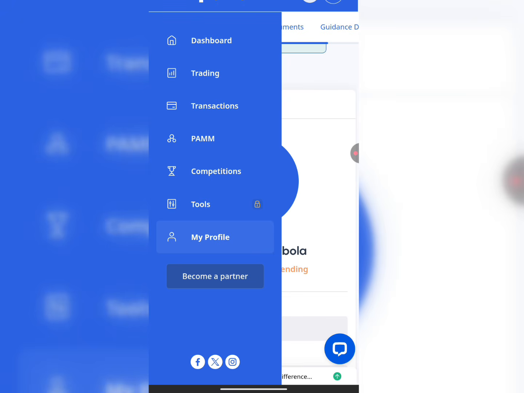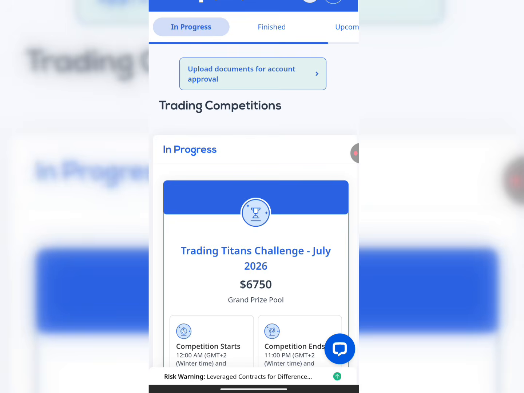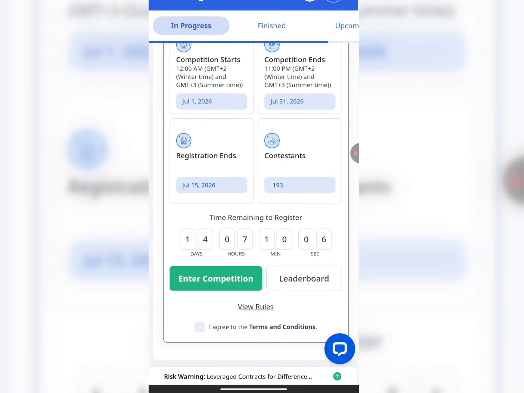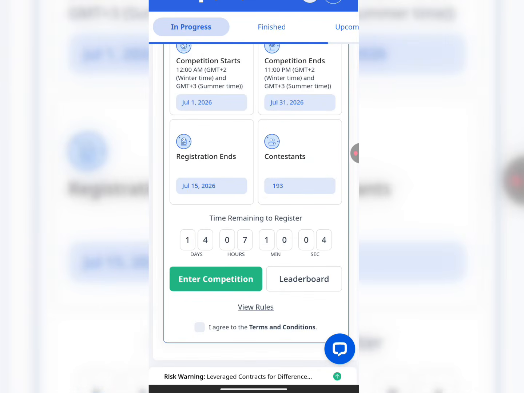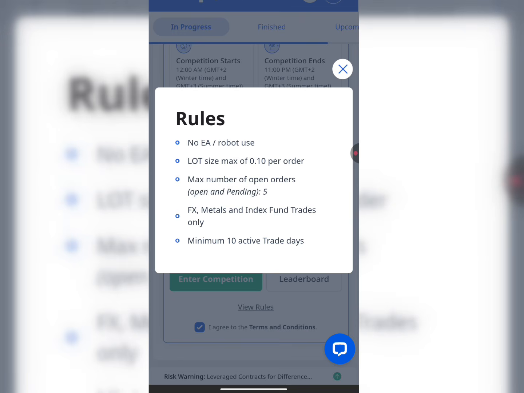So just click on this storyline, click on competition, and you'll be taken to somewhere like this. Now another person has joined, so let's be quick. Make sure you click on I agree with the terms and condition. But before we continue, let me explain the terms and condition for you guys to be able to see for yourself. So click on view rules.